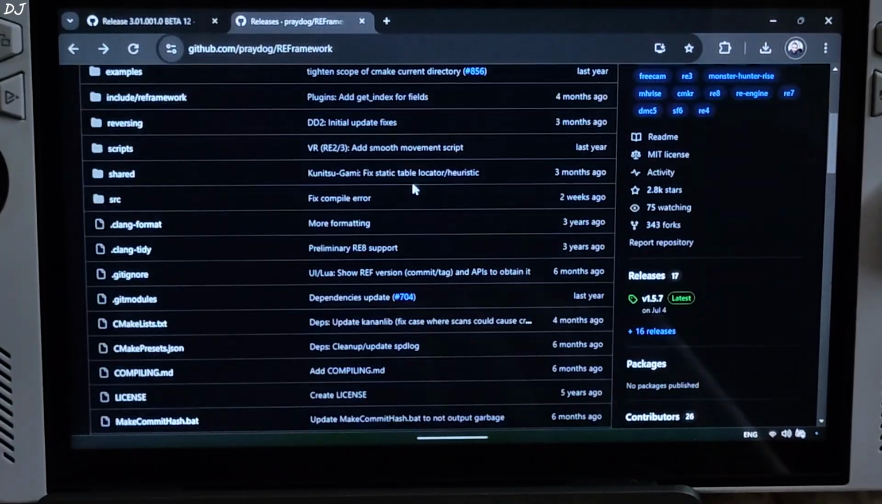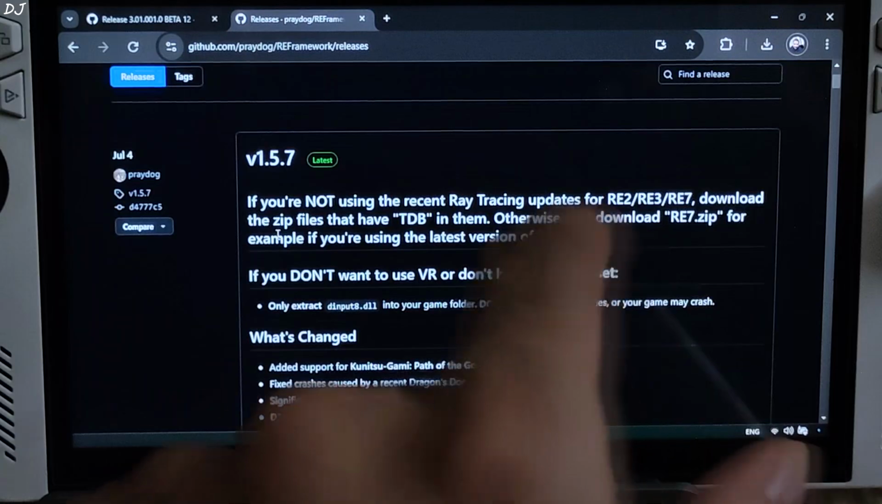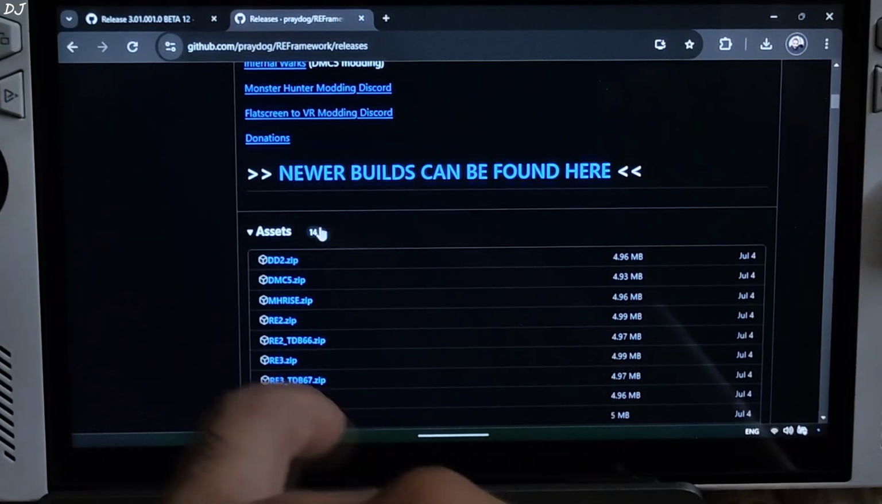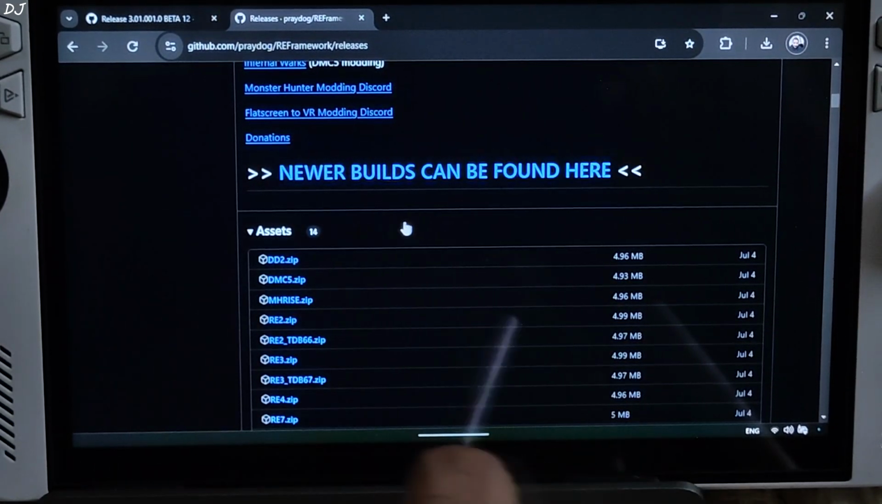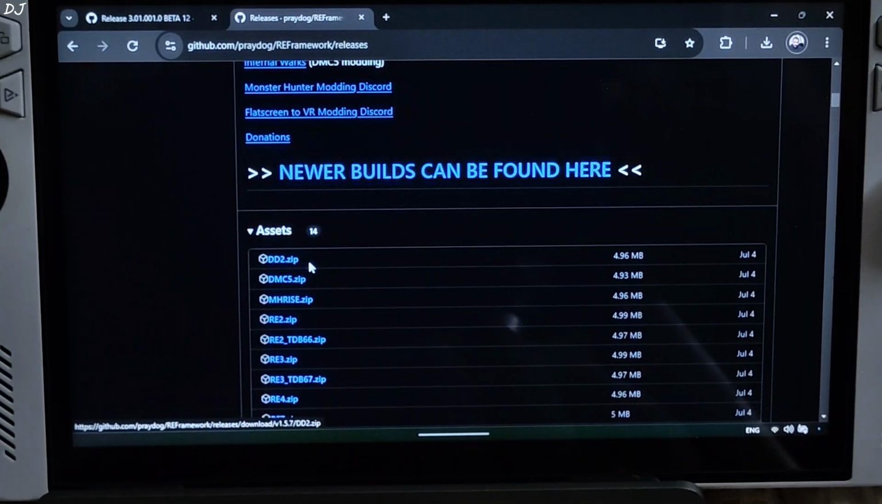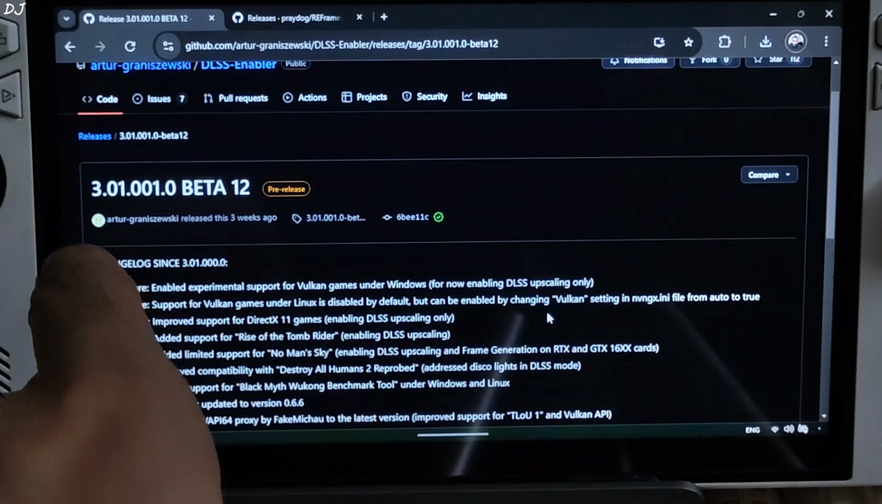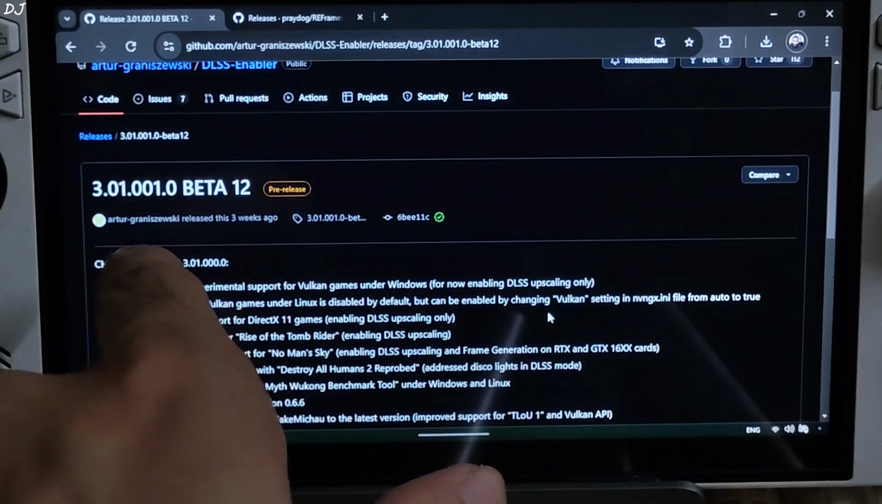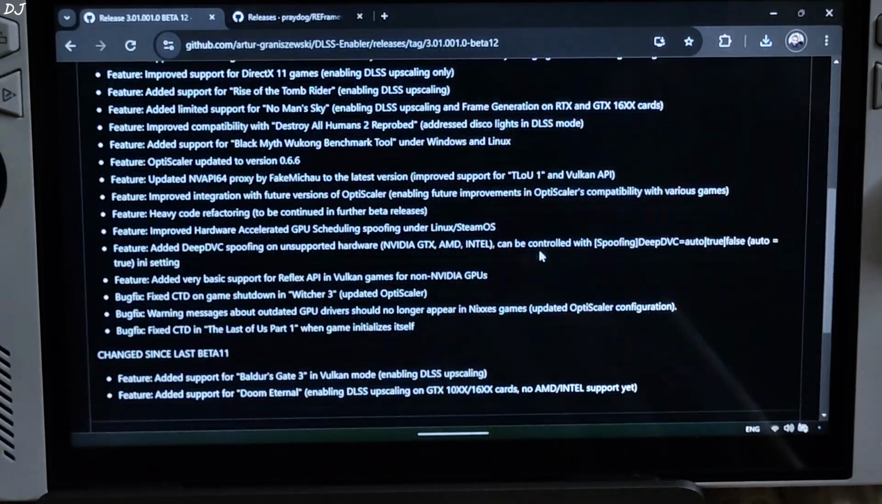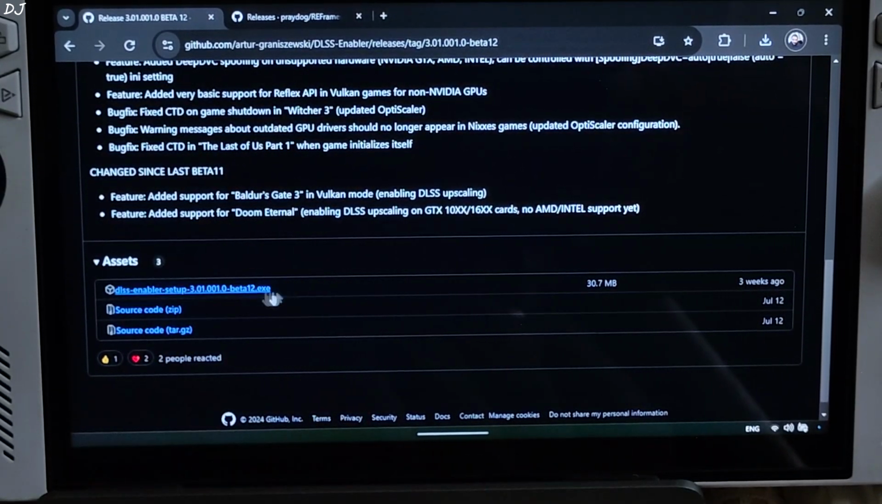Download REFramework, latest version. Click on the releases section in GitHub. I'll give its link in the description. Just expand the assets section. From here, click on dd2.zip, Dragon's Dogma Part 2. I'll be using this version of the DLSS Enabler mod, 3.01.001.0 beta 12. Expand the assets section. Click on the exe link.